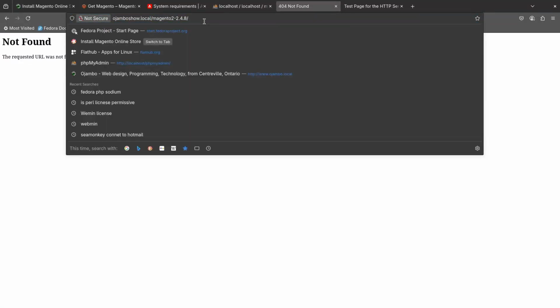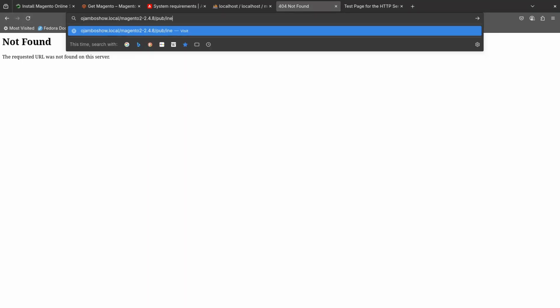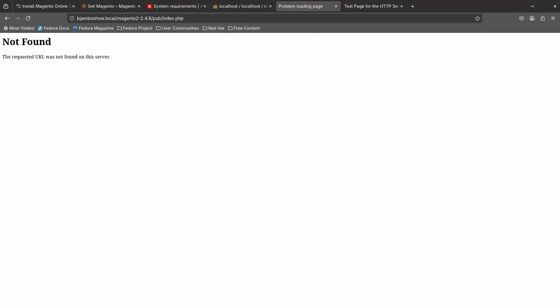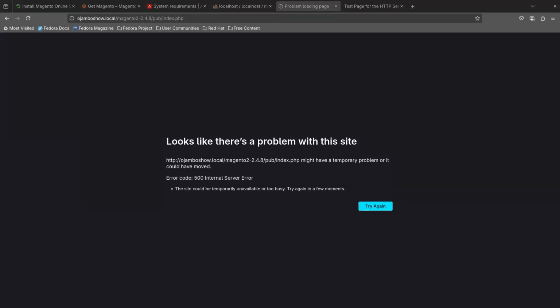So I think I have to go to pub and then index.html. Let me check the log file now. It says cannot serve, no matching. Huh, that's weird. Slash tmp, Jumbo show.